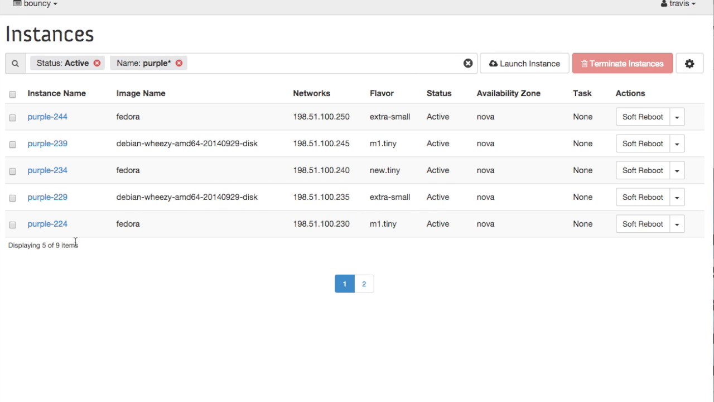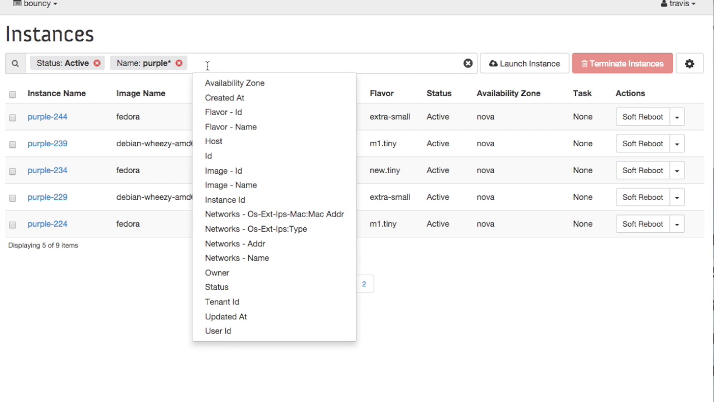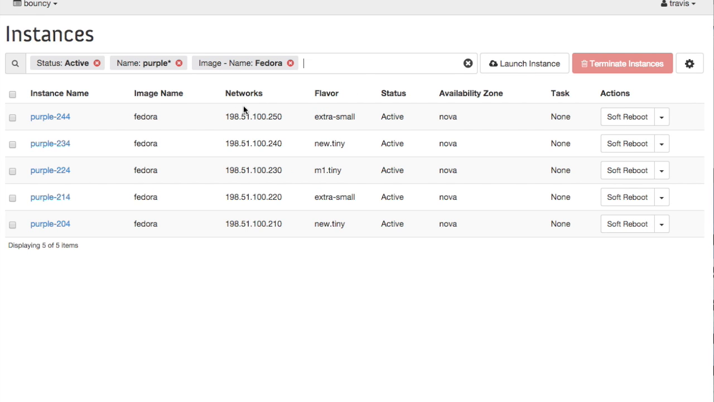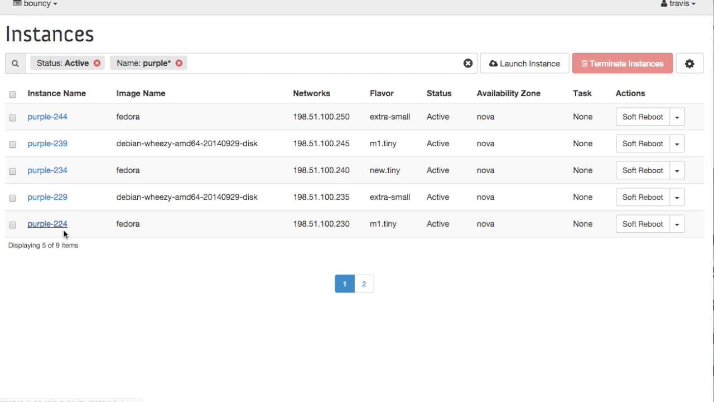We did the purple star, and you can see we get nearly instant results all the way down to, say, now we've only got 9 items returned. If we now want to sort based off of the image name, this is also a dynamically populated list that will only show us image names that are really in our environment. So if we limit that down to Fedora, you can see we are now down to 5 items in our list. So just like that, a few quick clicks and our ability to actually find instances in our environment is drastically improved. And you can see as we remove the facets, the results are updated in real time.